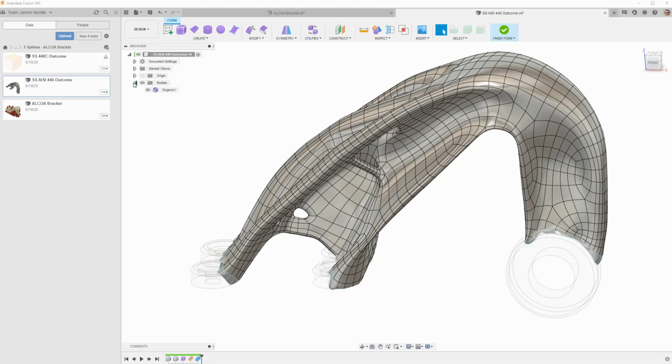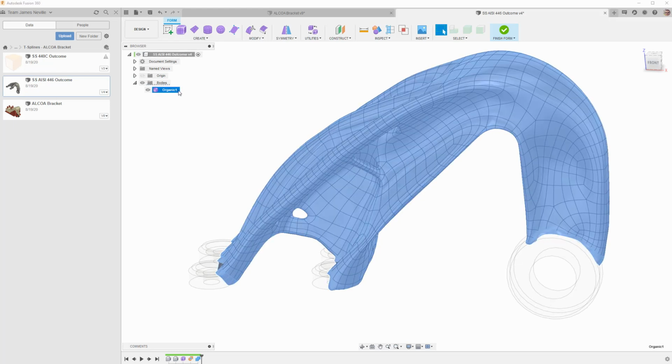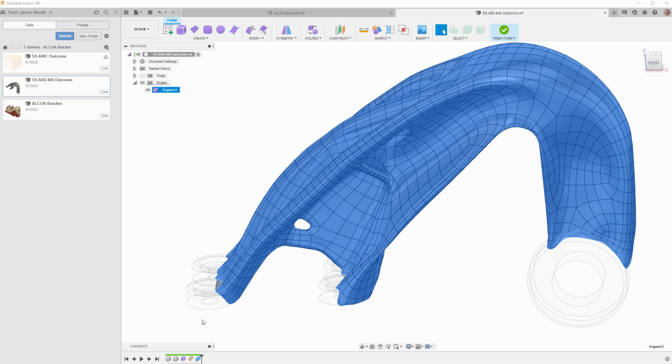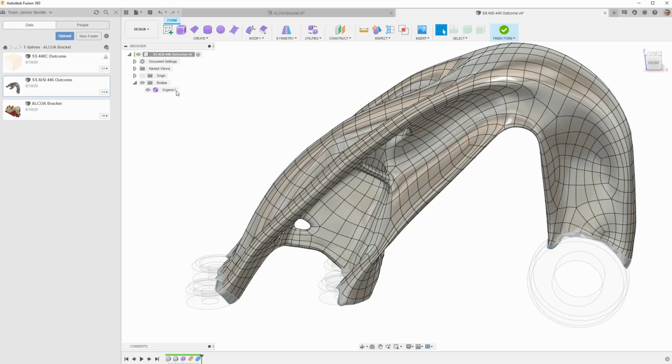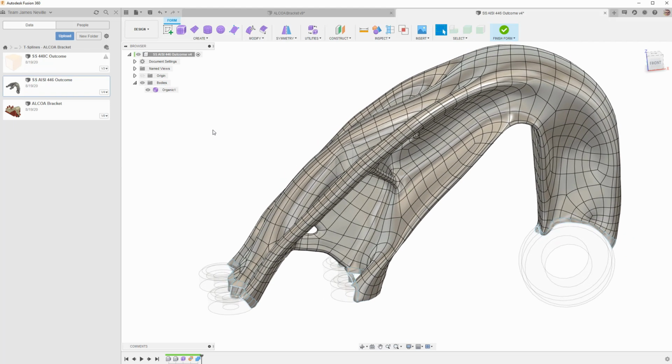Okay. And now if we go up to our bodies, you see that I don't see any preserves or solid bodies. I have this organic shape, right? So I have one single organic shape here, which is my T-spline body. Let's take a look at it.